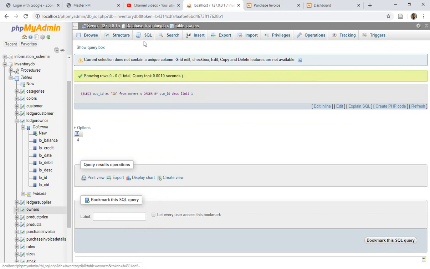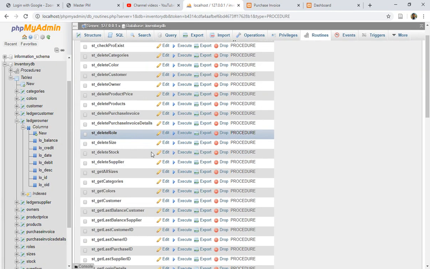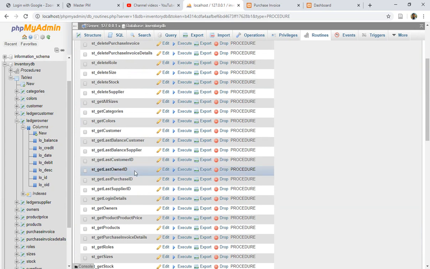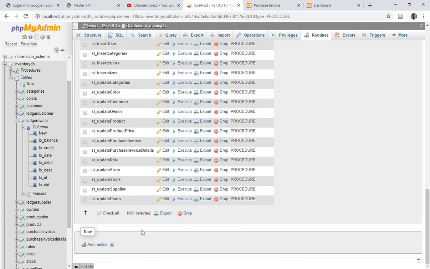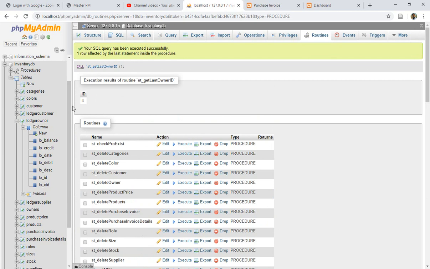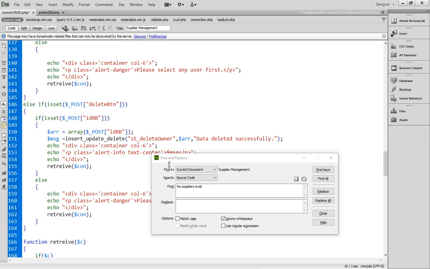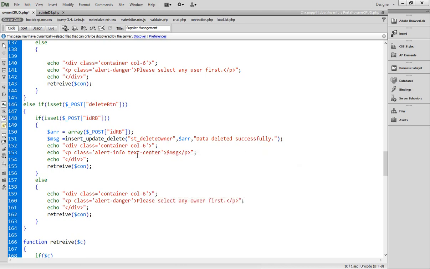Okay, and if I execute that stored procedure directly, get last owner ID, okay, execute. So let us check whether it is giving me the results. Yes, it is giving me 4. That means the get last owner ID is working.